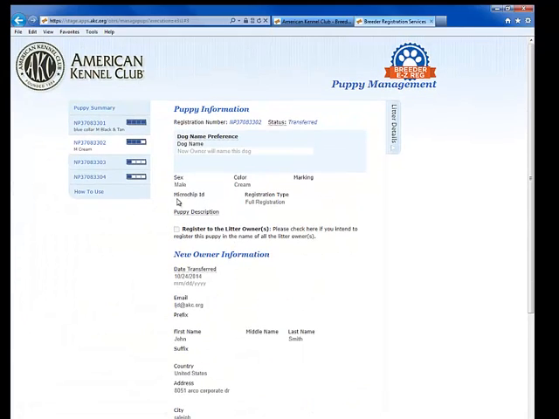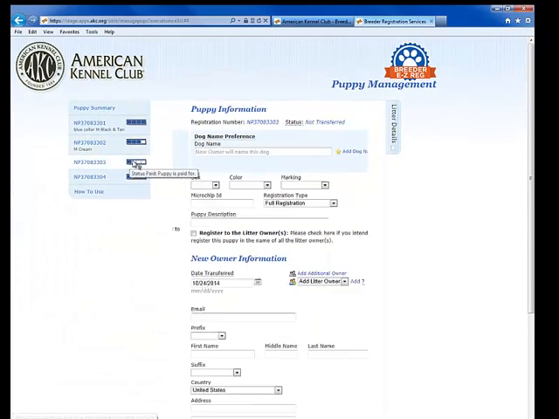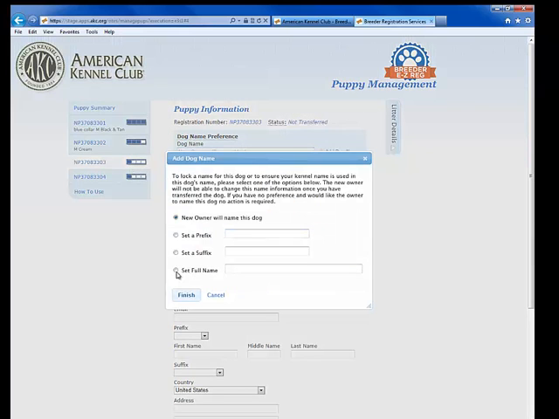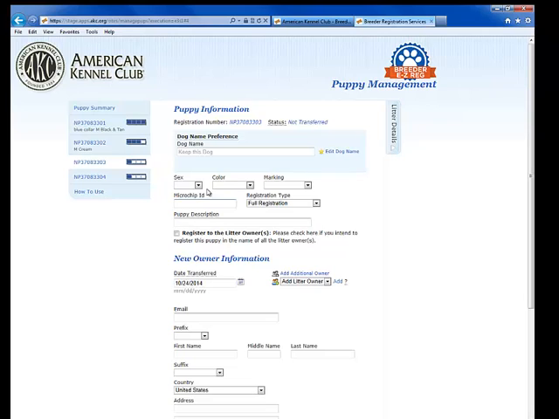Next, we're going to register the third dog in the litter. And this time what we're going to do is register the dog to the litter owner. So to begin this process, we're first going to give the dog a name, and then we're going to provide some information about the dog.